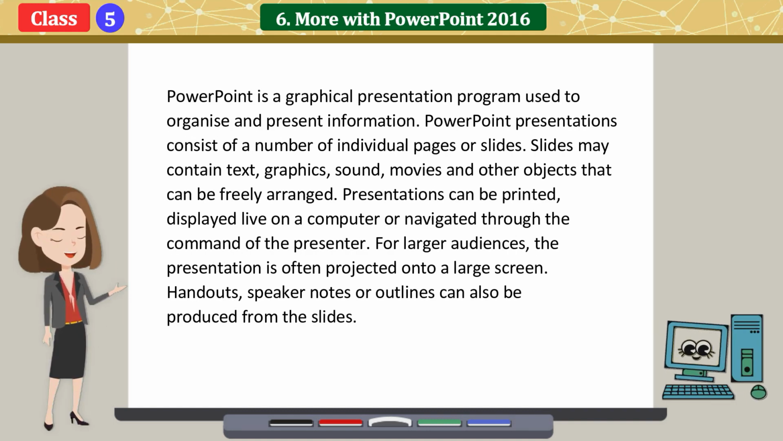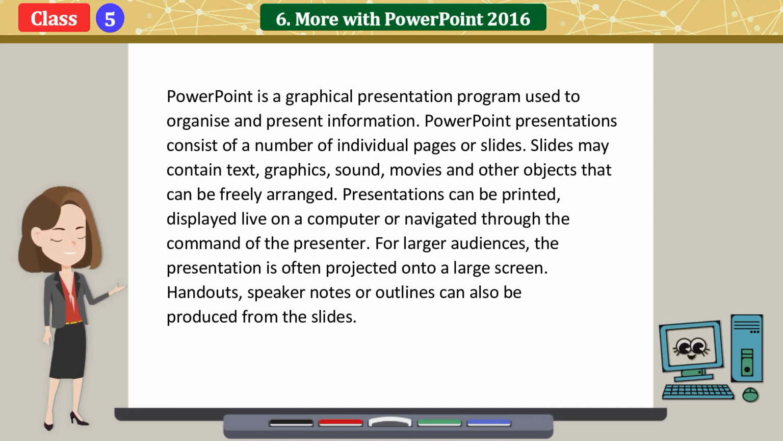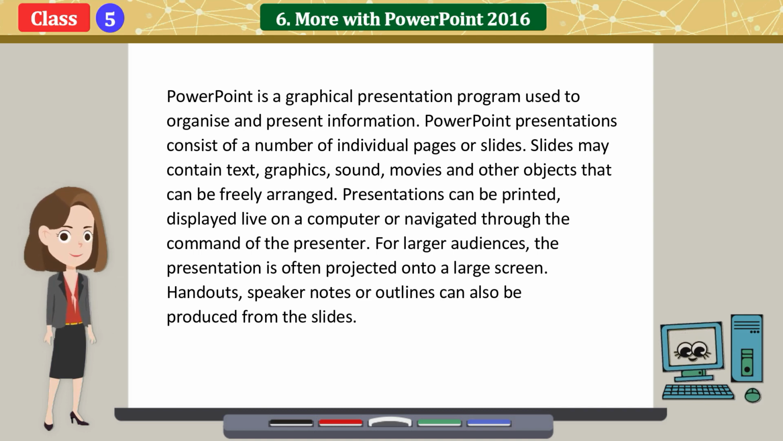PowerPoint is a graphical presentation program used to organize and present information. PowerPoint presentations consist of a number of individual pages or slides. Slides may contain text, graphics, sound, movies and other objects that can be freely arranged. Presentations can be printed, displayed live on a computer or navigated through the command of the presenter. For larger audiences, the presentation is often projected onto a large screen. Handouts, speaker notes or outlines can also be produced from the slides.